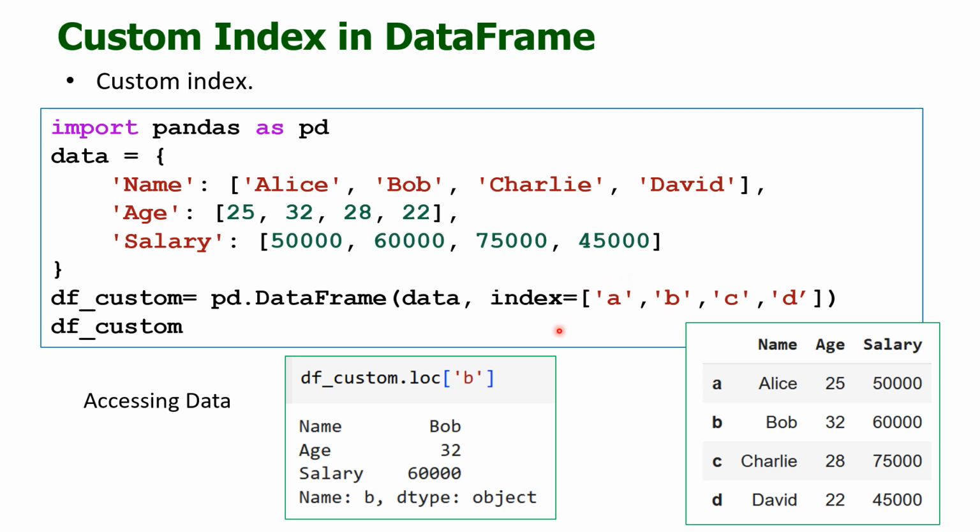So in this example, we are passing an index as the custom index with the index values A, B, C and D. So if you try to create a data frame with the dictionary data as the data and the index as the custom index, then the resultant data frame will have the index values A, B, C and D instead of 0, 1, 2, 3 as we have seen in the previous example.